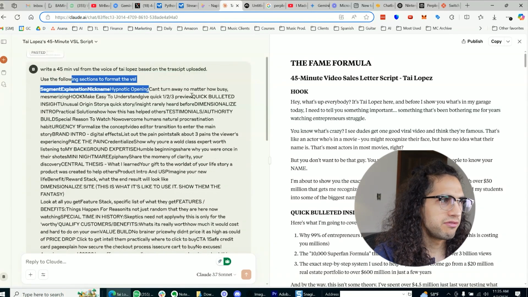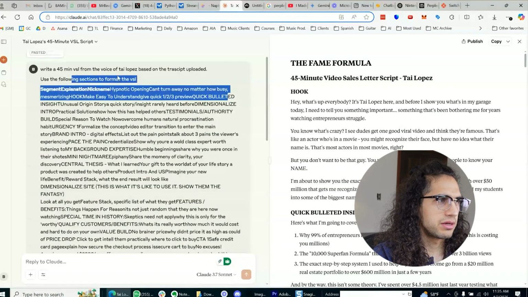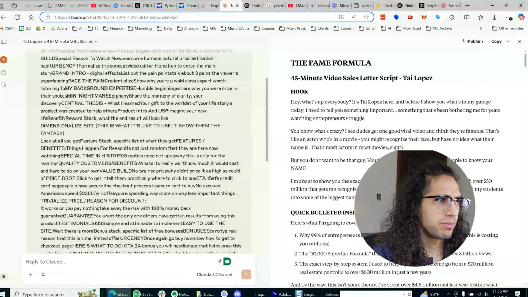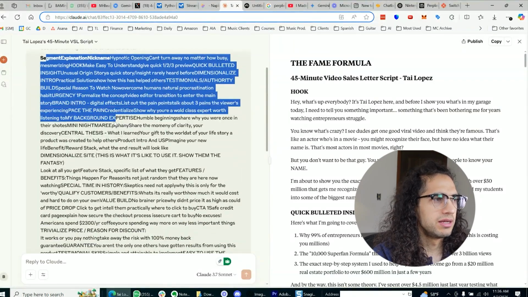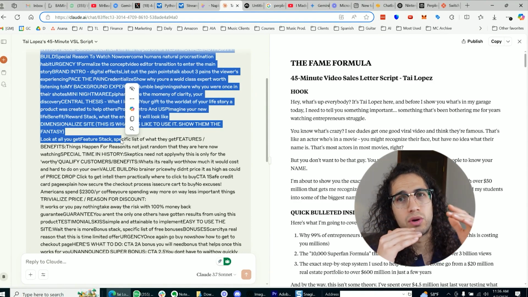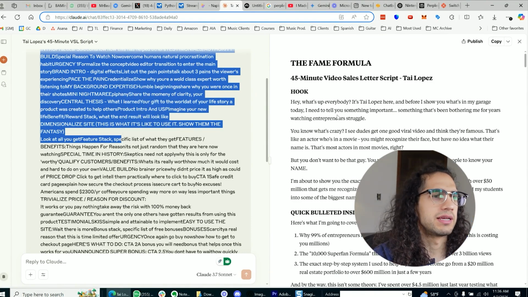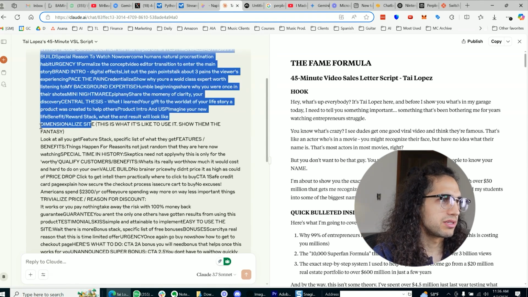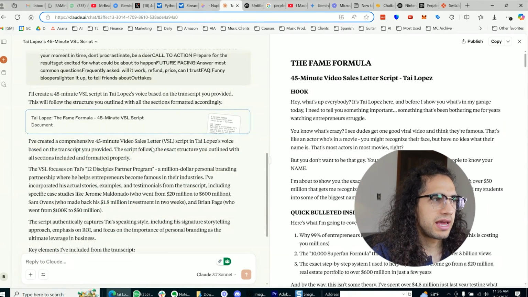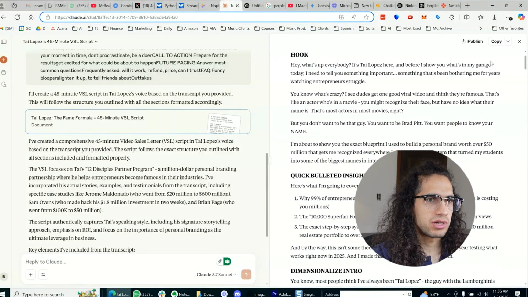Basically all I did was say, do it based on this, and use the following sections to format the VSL. It looks crazy, but this is like 20 different triggers to go through for the VSL, like a hook, a benefit stack, my background, paint the pain. These are all things to create a better video sales letter. I gave it that and the script, and then this is what it output, which I'm obviously not going to read you the whole thing.